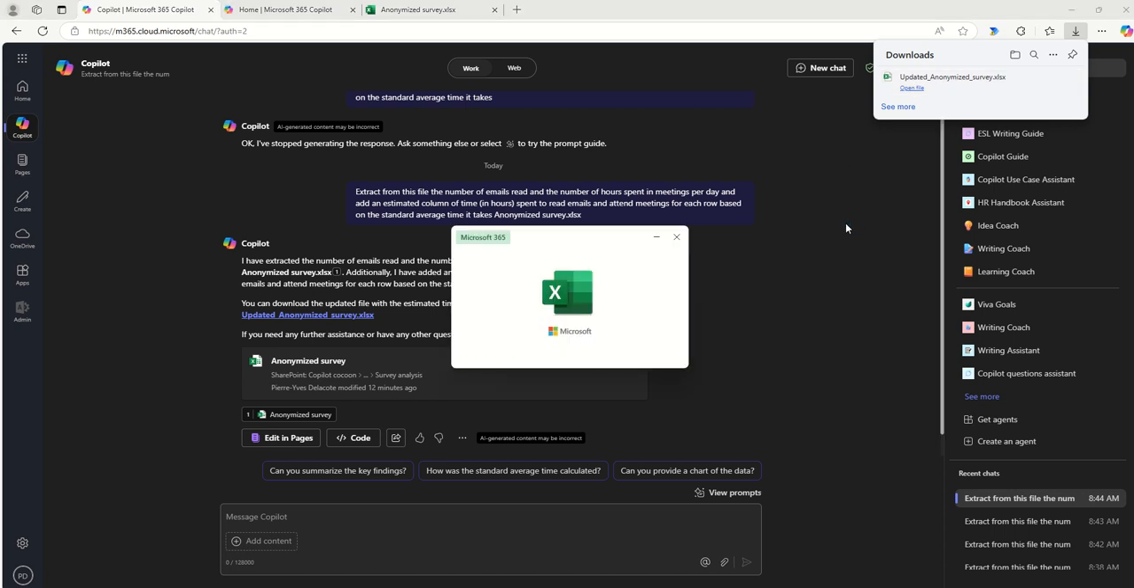So that's one of the limitations. I would like it to upload it somewhere in my OneDrive when I click on it. Maybe it will come in the future. But let's see the result.